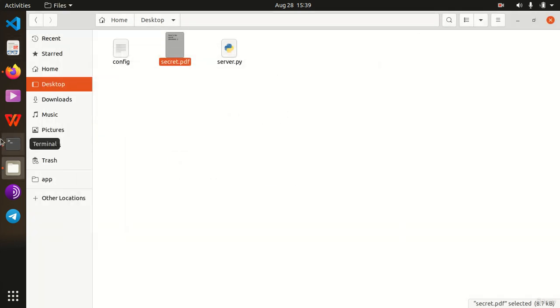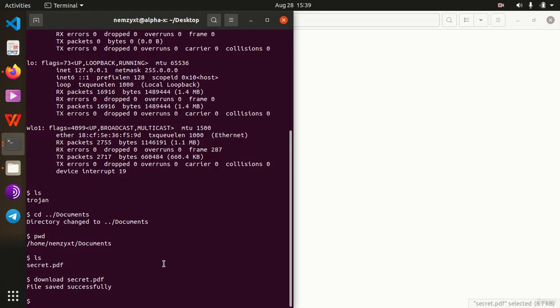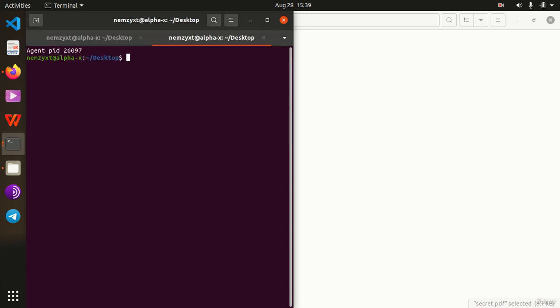The other feature we are going to try out is file upload. This is the opposite of file download, and it essentially means transferring a file from our command and control server back to the target machine. The syntax for that is similar to the one for downloading a file, so it is upload space followed by the file name. Before I do that, I'm going to just do a listing of the files that we have right here. The one that we are going to use for this is the config file.